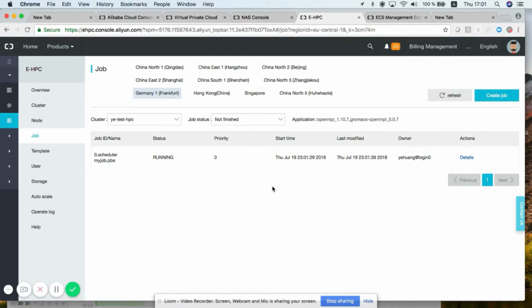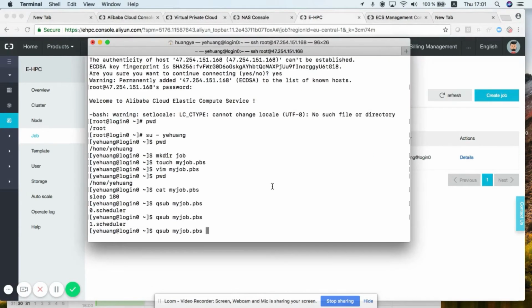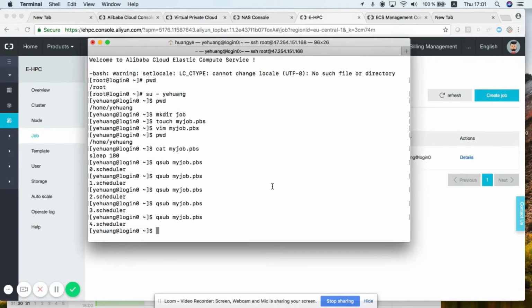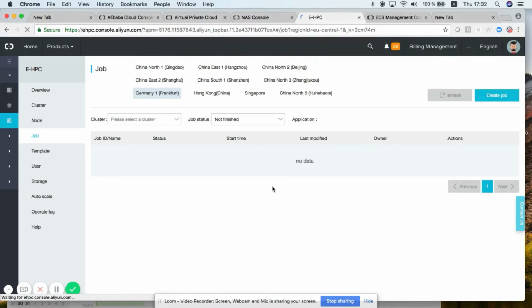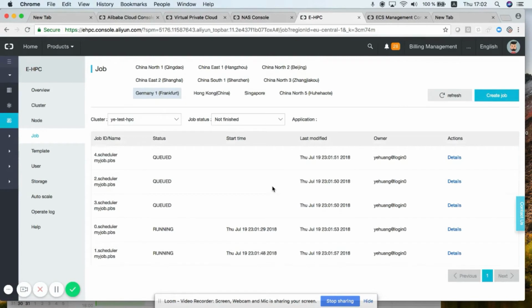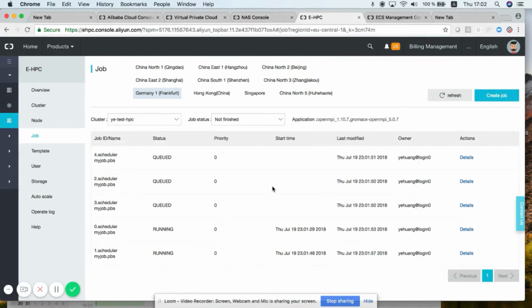Actually, I have two nodes for this moment. But if I submit 5 more jobs, I'm going to have the handles from 0.schedule to 4.schedule. If I refresh the page here, you will see all the jobs have already been identified by the HPC, but only 2 jobs are currently running because only 2 compute nodes are running in the backend. The rest of the jobs have to be queued until the system is triggered and the auto-scaling policy is activated, and then more nodes can be brought up.